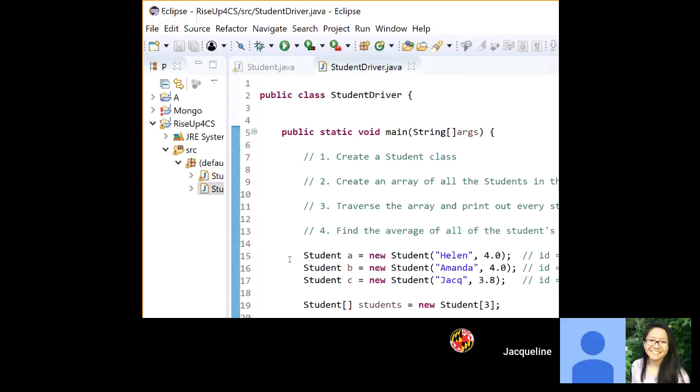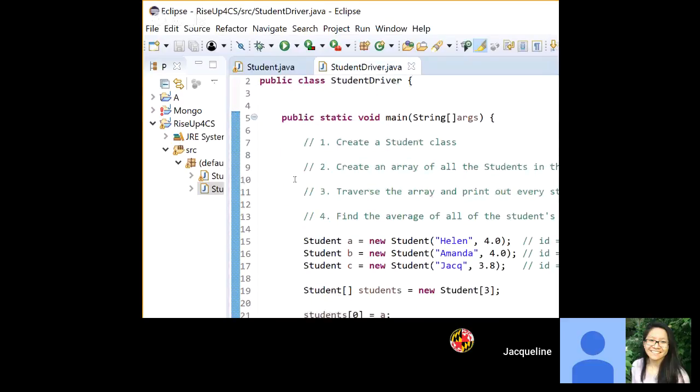And then when we made our constructor, we had them print out the names and the IDs. So this allows us to double check that it is Helen 1, Amanda 2, Jack 3. And that's exactly what we saw when we printed our array. So therefore, we have finished our third objective. And does that make sense to all of you as to how we were able to do that?